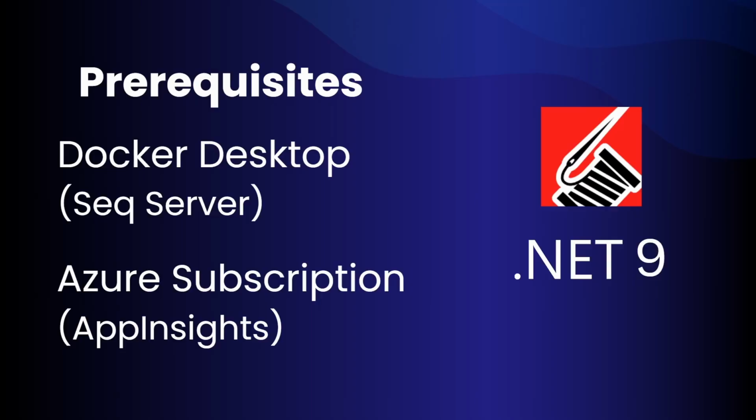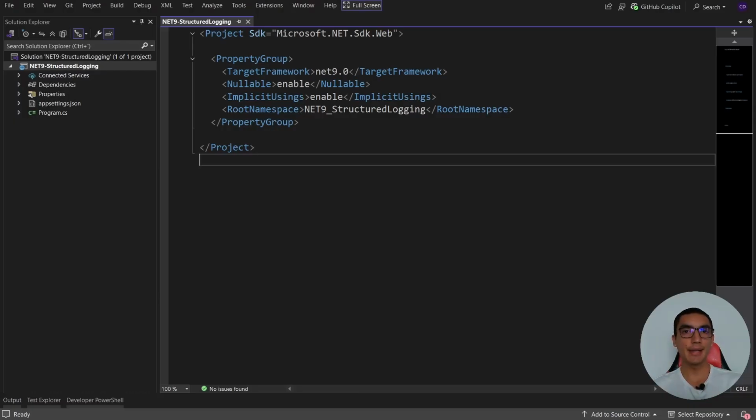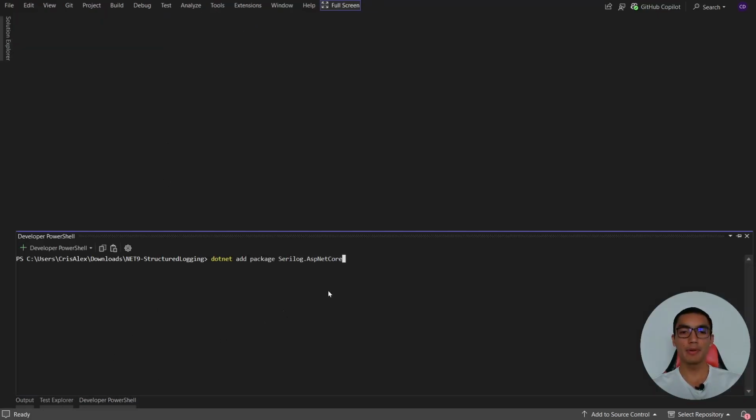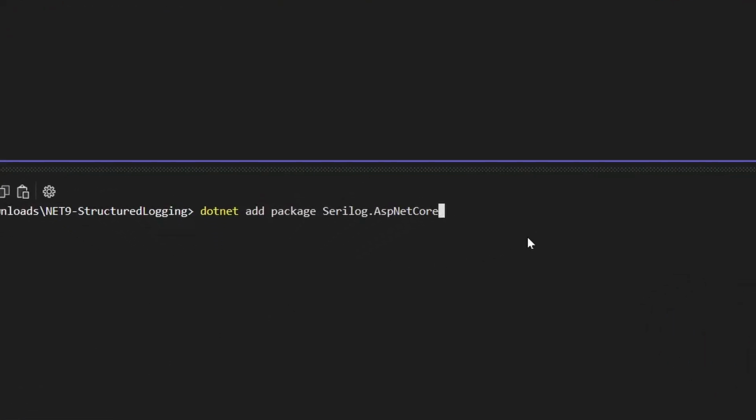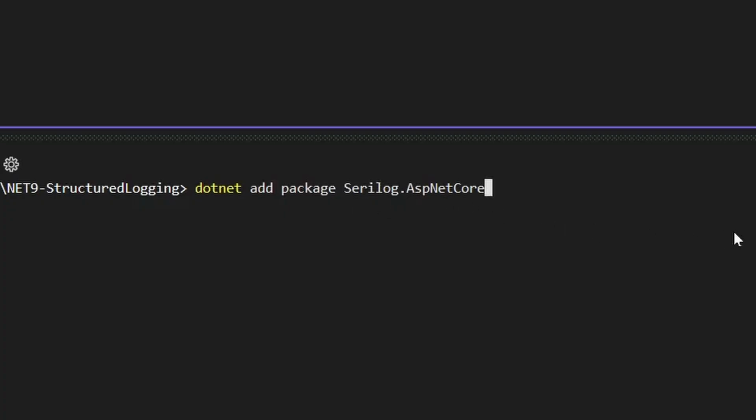Let's get started. This is a .NET 9 API with Visual Studio. So to add structured logging with Serilog, we'll add a NuGet package. Open a command prompt and we'll install this Serilog.AspNetCore package. Initially, we'll send the logs to the console, so we'll install another NuGet package. This is for local development.